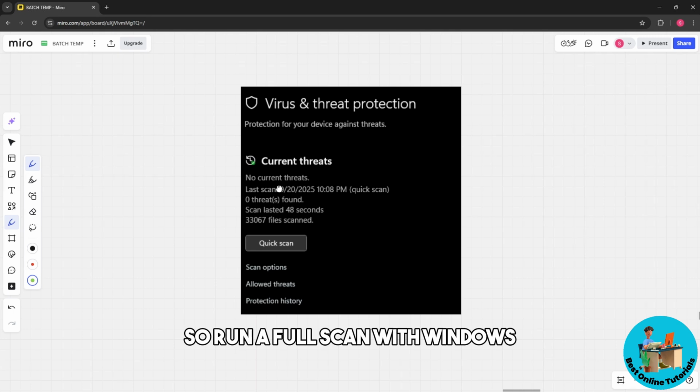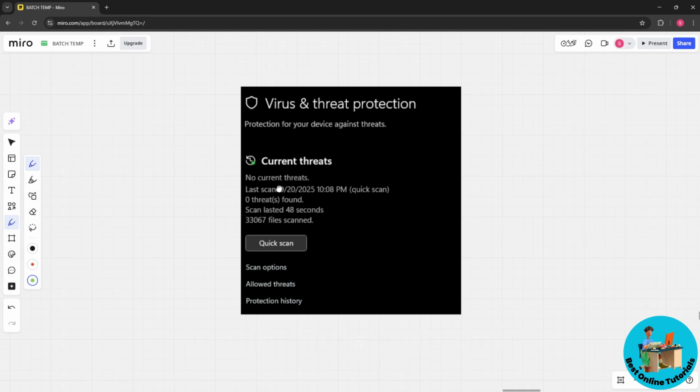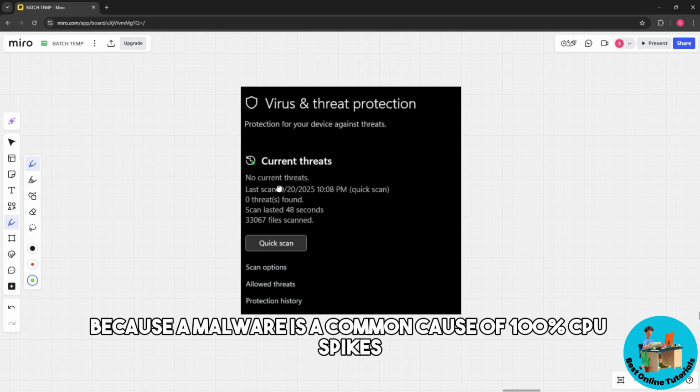So run a full scan with Windows Security or your antivirus because malware is a common cause of 100% CPU spikes. There you go.